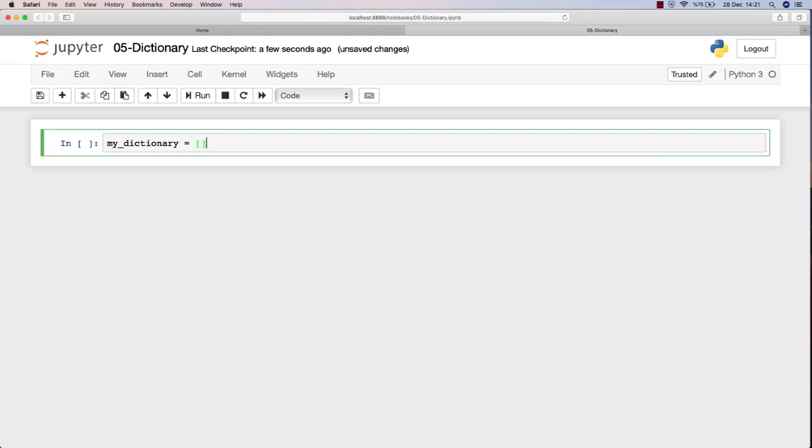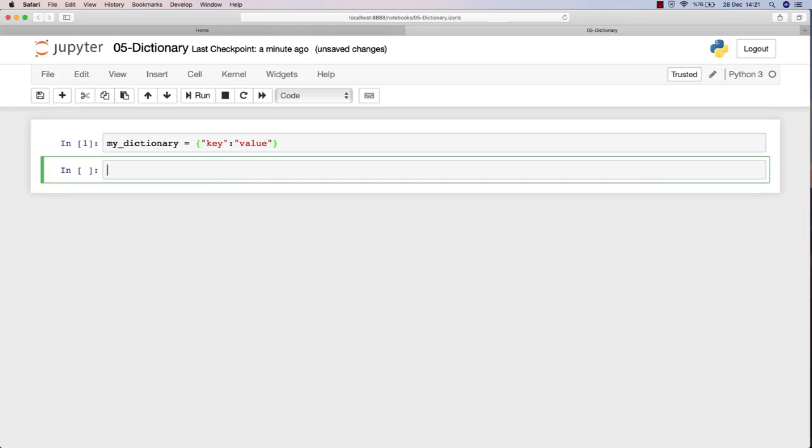So my dictionary is equal to not a square bracket here but curly braces. This is how you create dictionaries, with curly braces, and you have to give it a key like here, key, and with a colon, value. So dictionaries are actually pairs of keys and values.